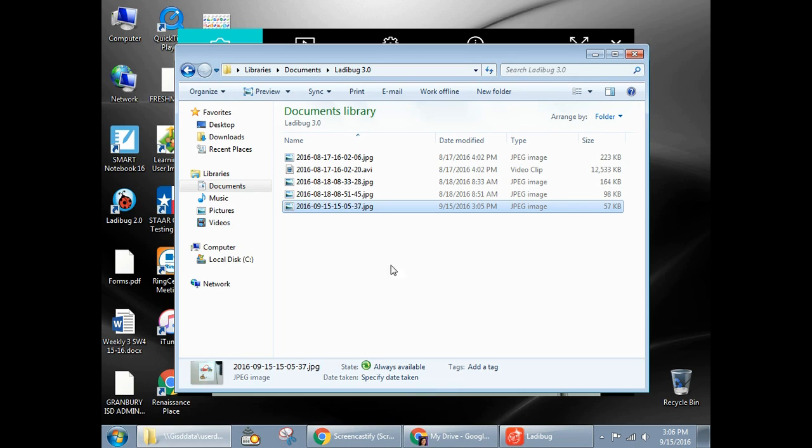If you're logged into your laptop, you will also see that Ladibug 3.0 folder, and you'll be able to access those pictures that you've taken in case you need to use those in a lesson that you're creating on your laptop.